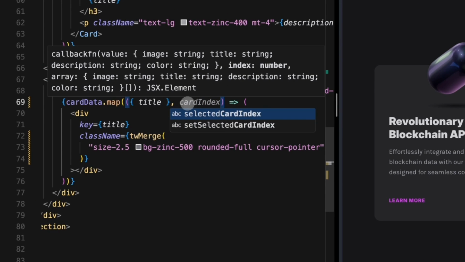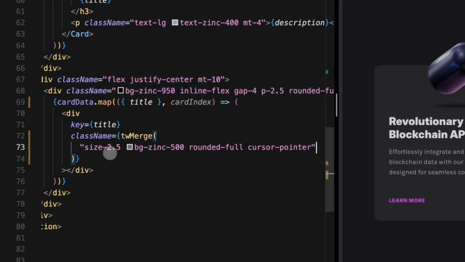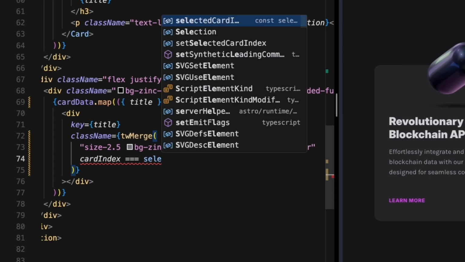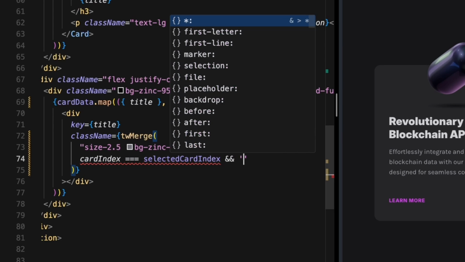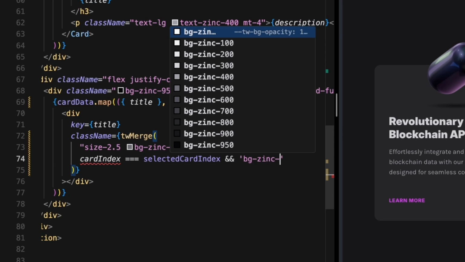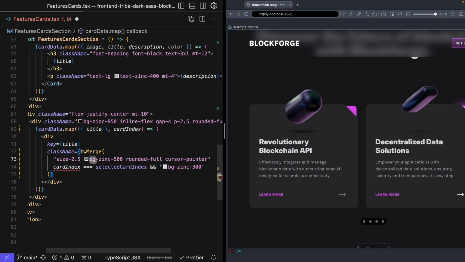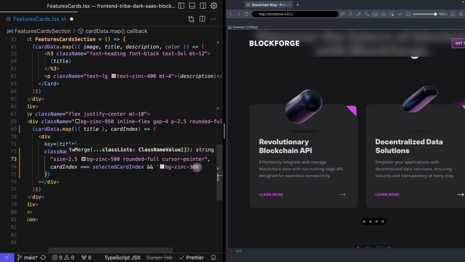So this will loop through the card indexes as we're looping through this card data. And then we'll say if the card index is equal to our selected card index, then we want to add the class of BG Zinc 300, and that will be added to our dot and override our BG Zinc of 500. Of course, we need to add a comma here in between these, and that's what it's throwing a fit about.